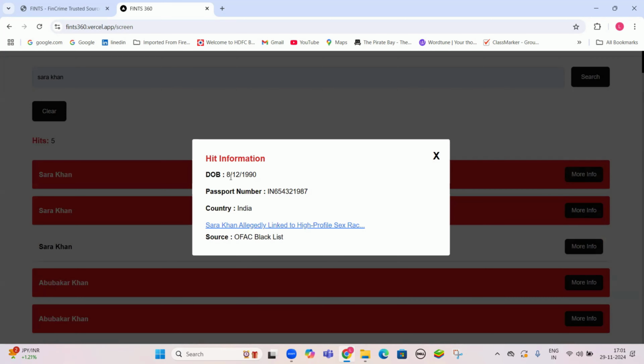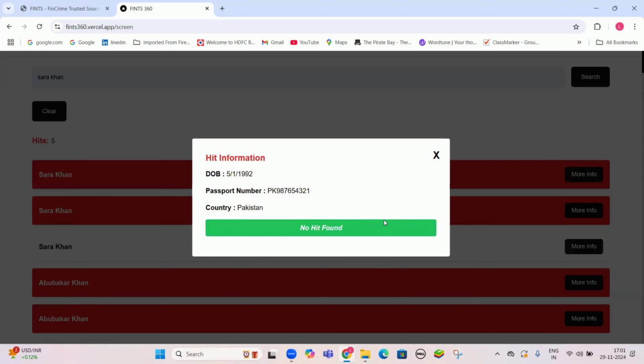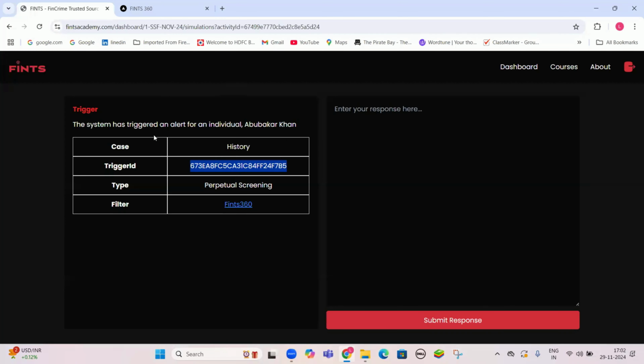Okay, but the date of birth is not matching, and the passport number is not matching. So anyways, you can discount it. You don't have to go for it. There's one more Sara Khan. There's a true hit, 100% match, but there's no hit found. You don't have to worry about it. So this is how you should be conducting the investigation as a sanction compliance officer. You shouldn't be taking only the trigger.